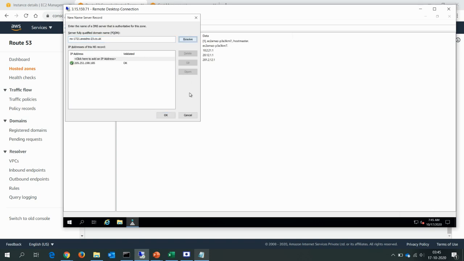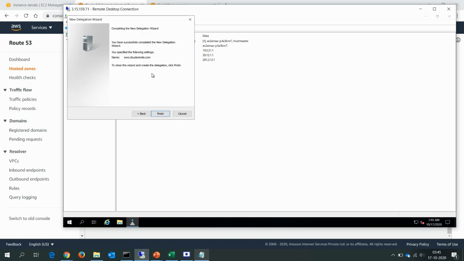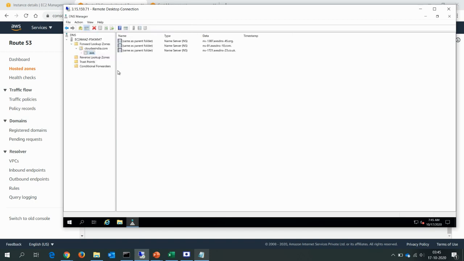That's not a problem. Click on Next, and then finish it. So what I said to my DNS server is, hey, if there is any query related to aws.cloudxindia.com, and the zone starts with AWS, route all that traffic to this name server. And when my DNS server routes the traffic to this name server, what happens? This name server is basically pointing to your AWS Route 53.